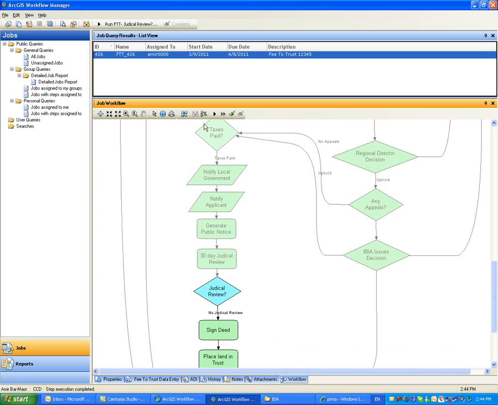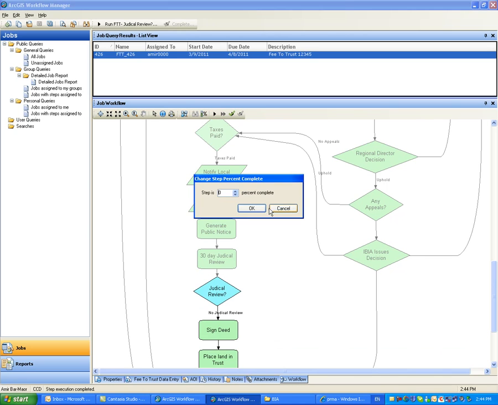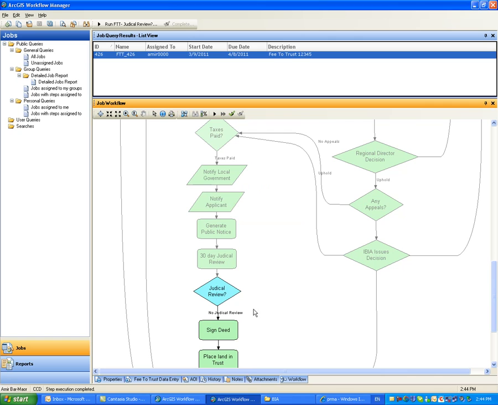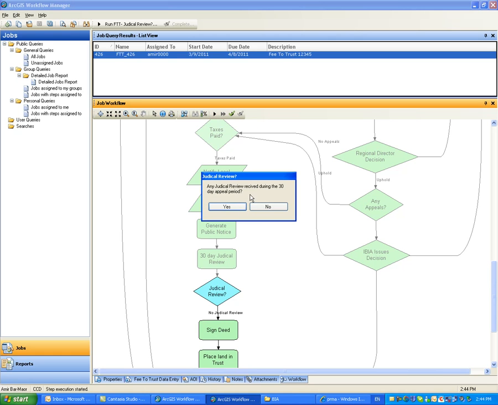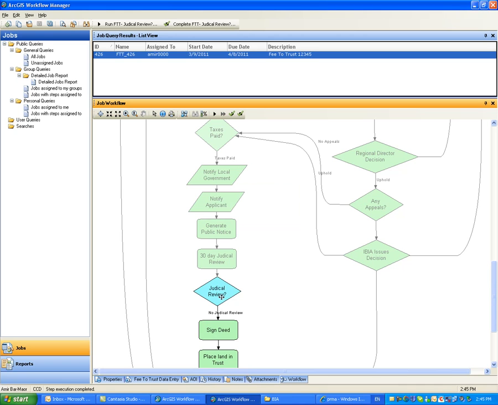As we move forward, we can also assign percentage for each step if we are halfway into the step, and we can also change statuses for this application as it goes through this workflow. So the next step is judicial review. Did we receive anything? So we didn't receive any judicial review, and that will just normally proceed to the next step.